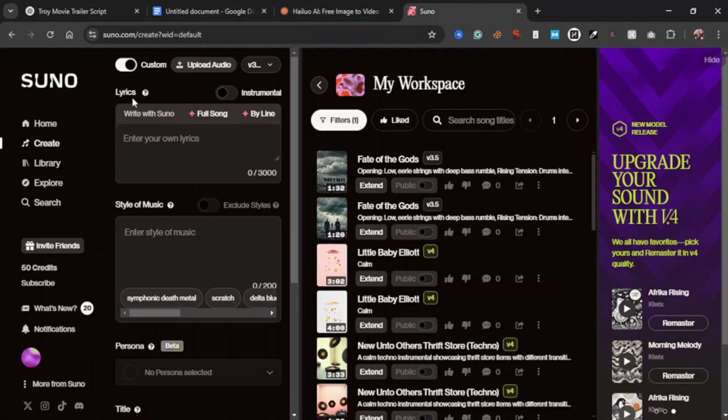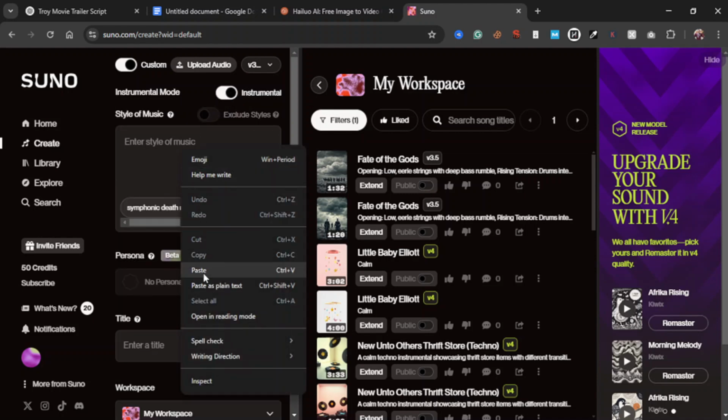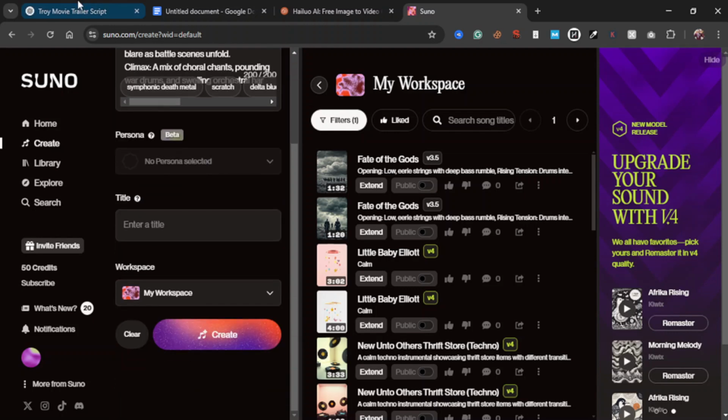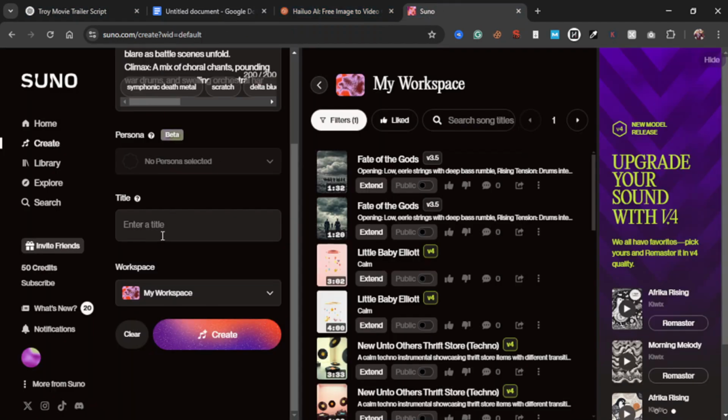So all I did was just to copy this and then paste it here. But before pasting it, I specified that I want it to be an instrumental. Then I also gave it the name that ChatGPT had given it, Fate of the Gods, and that's what's appearing here. So we have two different versions. I listened to the two and I liked the first one better, so that was why I went with the first one.